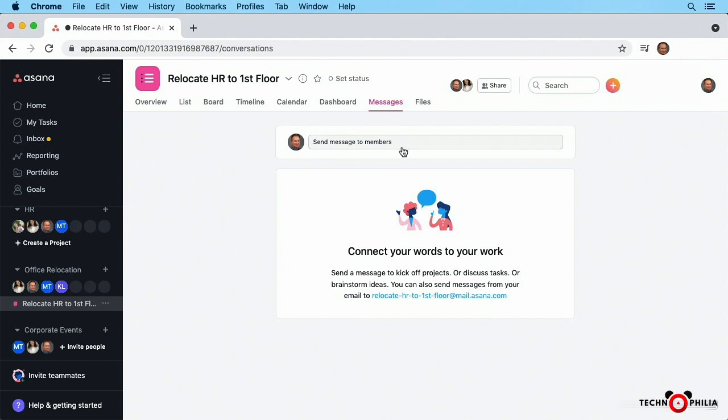Notice that down below, we can send a message to do things like kick off a project or discuss various tasks, brainstorm ideas. Notice also we have that email address showing up down below that we can use to send to the group of people working on this project. So it's a little different from the team members because not all team members might be working on this project. This will automatically be used to send out email messages, but we can have a conversation going on right here in the messages section of our project.